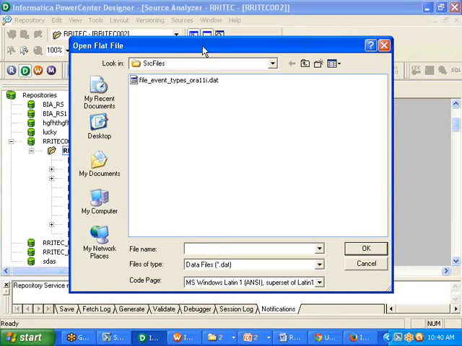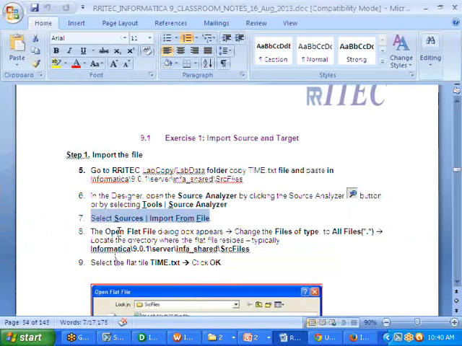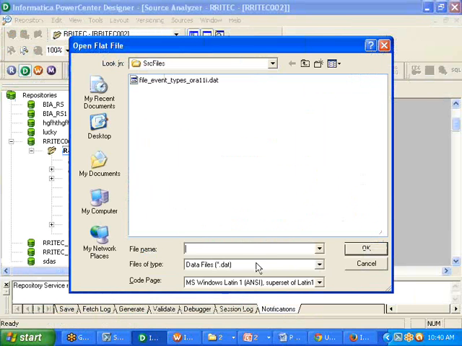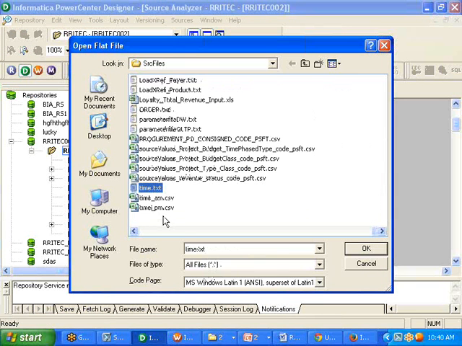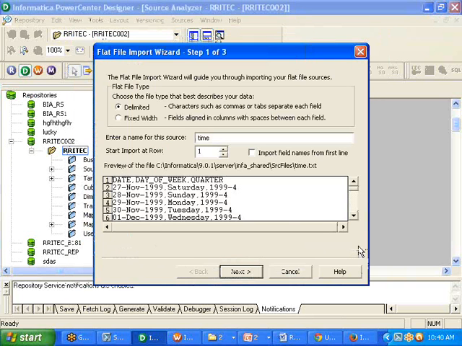Once you select Import from file, it is asking what the path is. If you go and see, that's what our third step is doing. The Open Flatfile dialog box appears. Choose the files of type as All files. Here we need to select All files. Then we can observe our time.txt. Time.txt is available. Select that one and click OK.